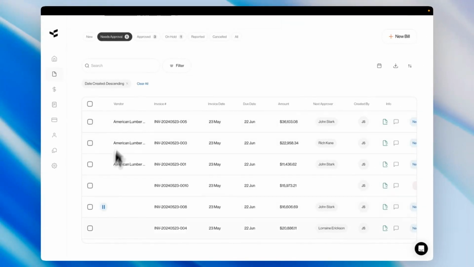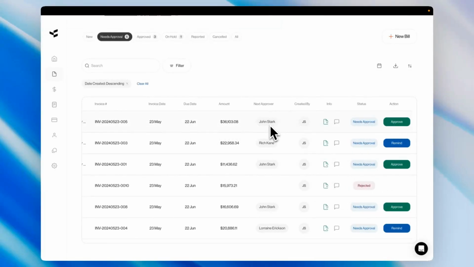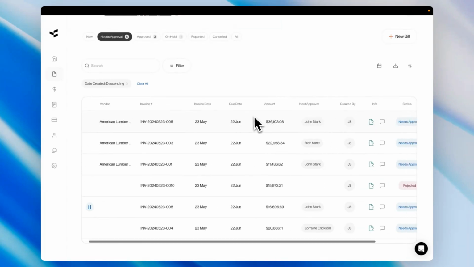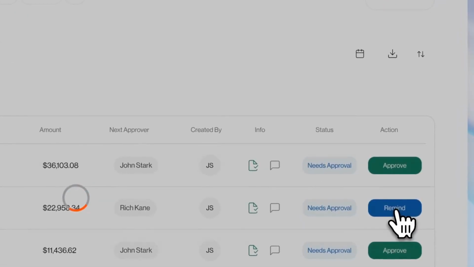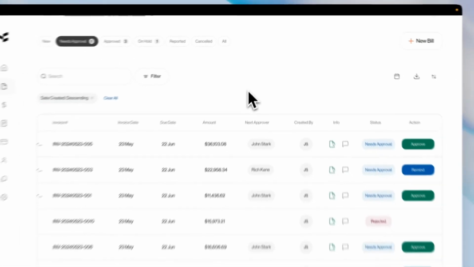I can see an overview of all of my needs to approve bills. I can see who the next approver is in this section. I can see who it was created by. And a really nice thing here is in this dashboard, I can click approve to instantly approve this bill without opening it. Additionally, if one of my colleagues needs to approve a bill and I'm waiting on them and I'd like to ping them that they need to approve this bill, I can click remind. That's going to email them a reminder saying there's a bill that needs your approval. Please give it your attention.